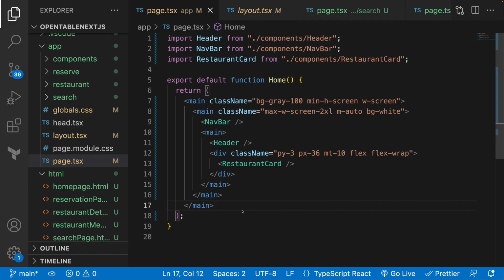Anytime that we have common JSX elements across multiple different pages of our application, what we can do is add that JSX element into a layout.tsx file and then remove it from our page.tsx files. Let me go ahead and describe exactly what I mean by that.